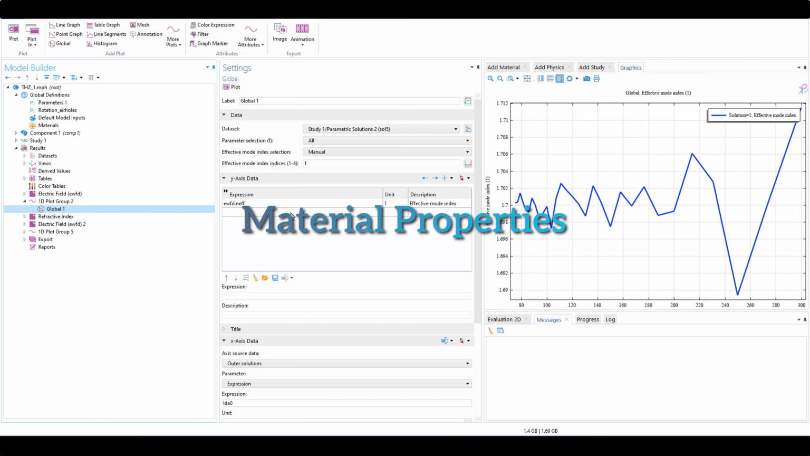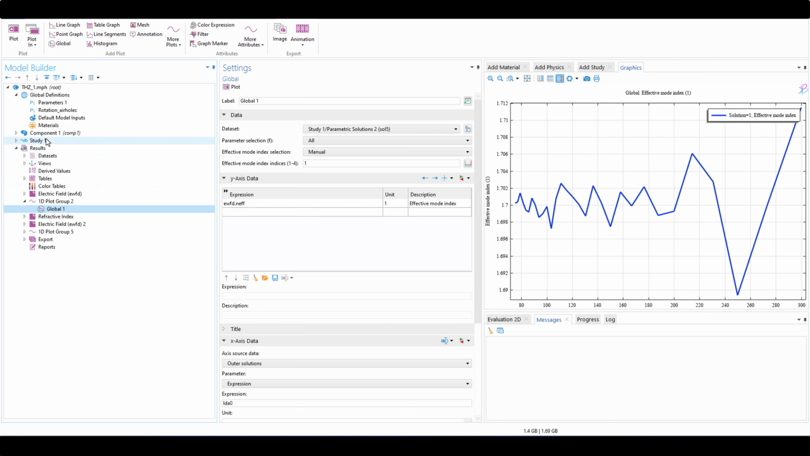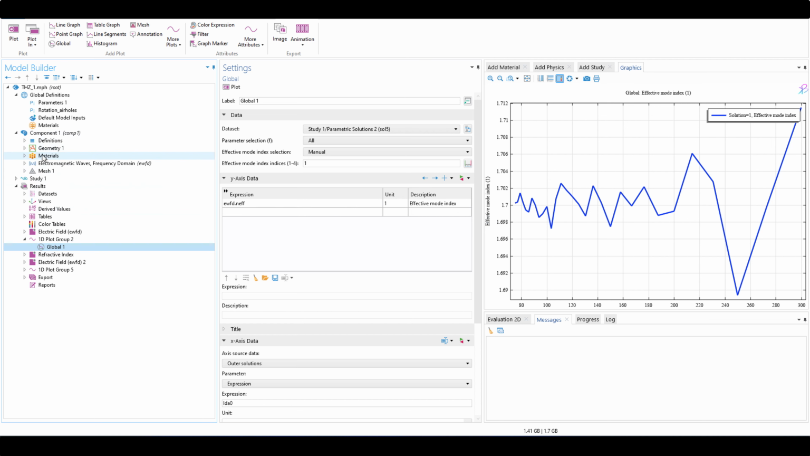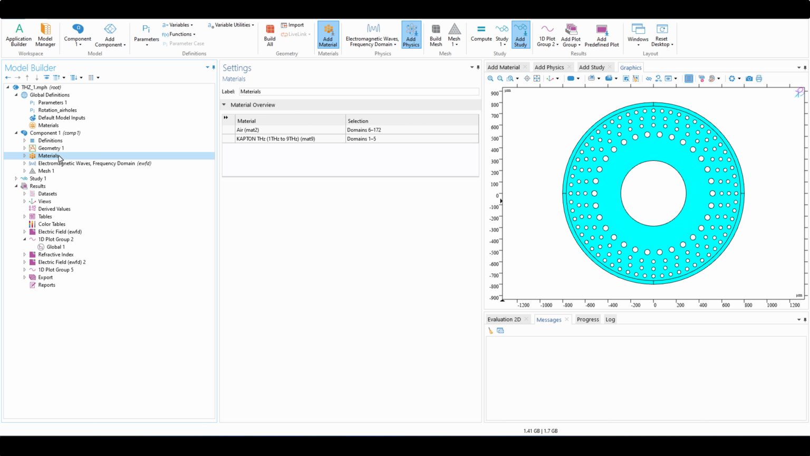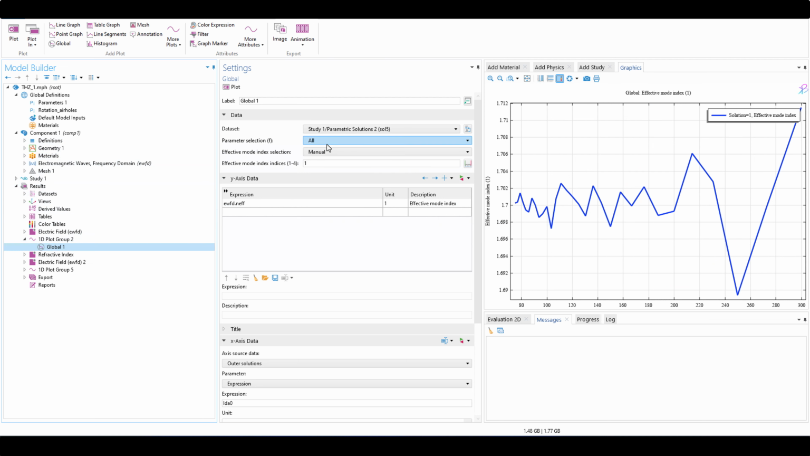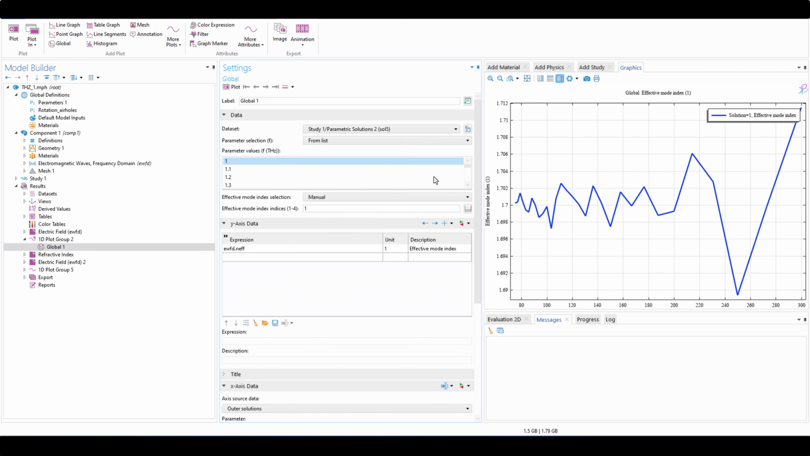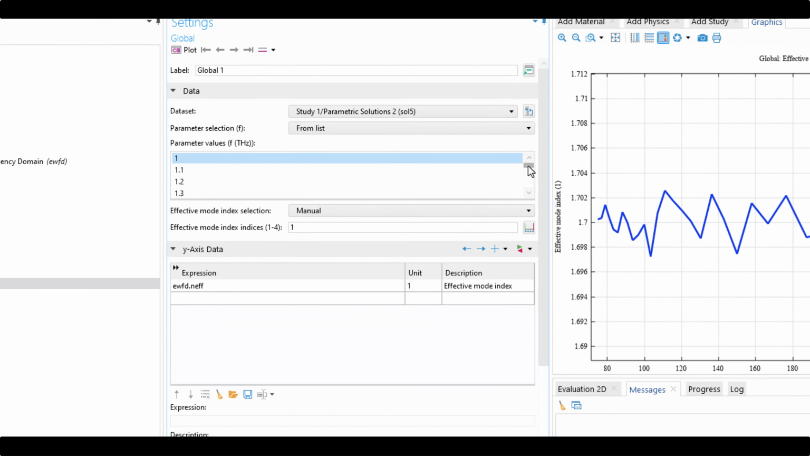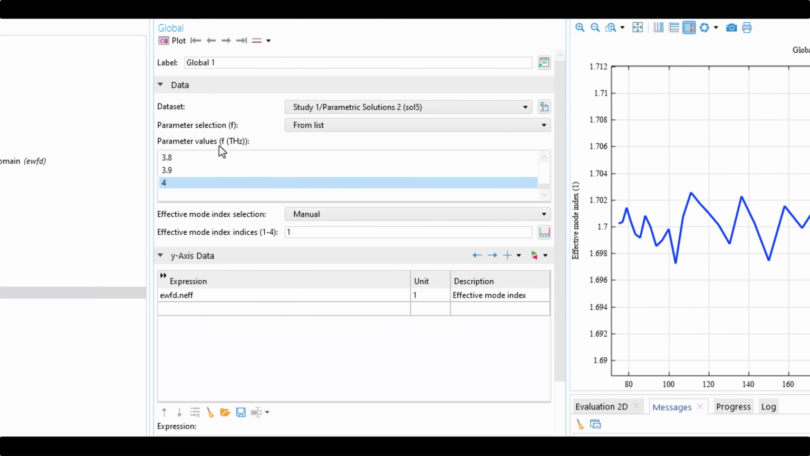Material properties, the refractive index of the fiber material, is also an important factor that affects the effective mode index, and further the wavelength of operation. So what is the frequency or wavelength that you are working with? For example, in this model I am working from 1 terahertz to 4 terahertz, right? So these are the different factors that affect the effective mode index.